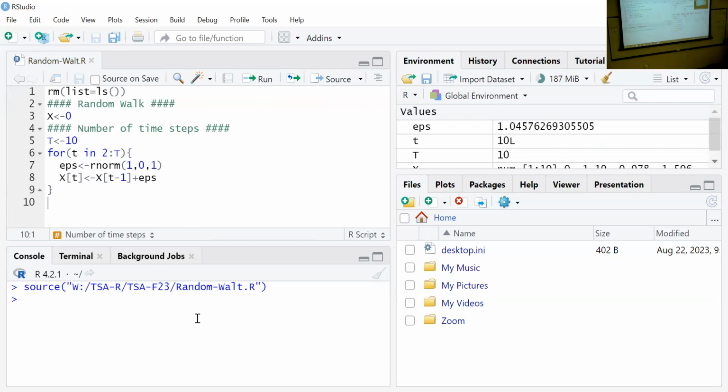I have a random walk generated. We want to see this. So plot the time series, time on the x-axis. So t, comma, the value of x.